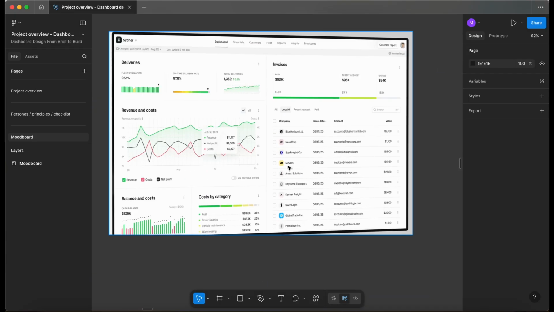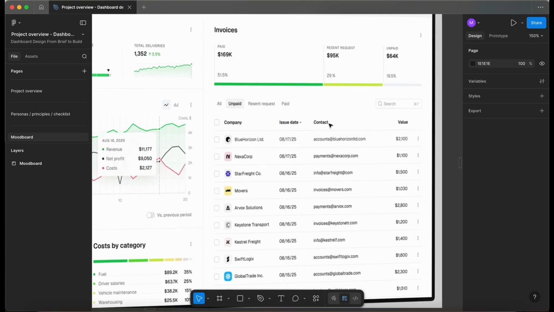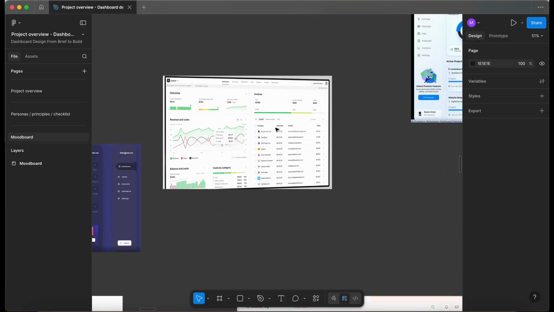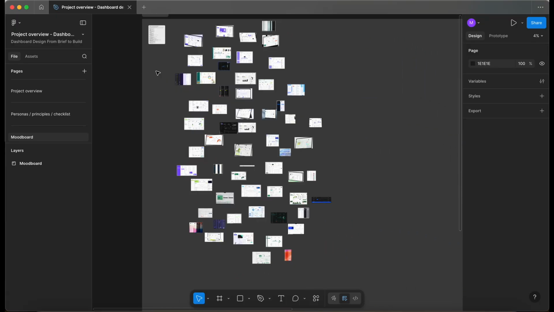On some of the dashboards, we're seeing how tables are being used, the types of things that are going in them. You know, you've got different tabs here, you've got a search, you've got an actions button there as well. So it gives us some ideas if we're going to use tables within our dashboard screen as well. So yeah, it's a good start.